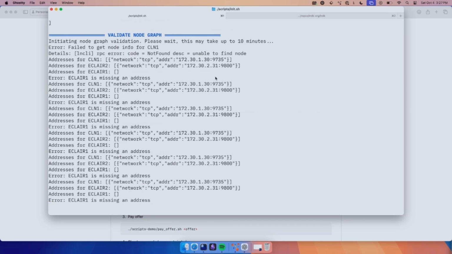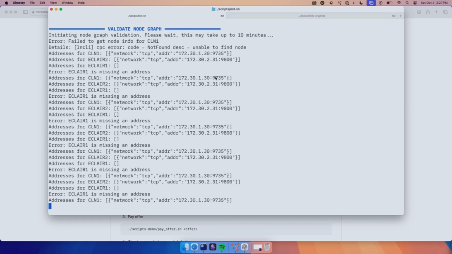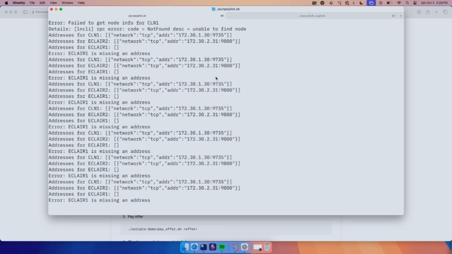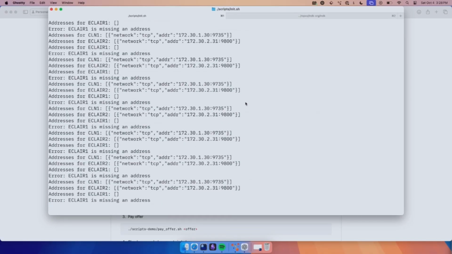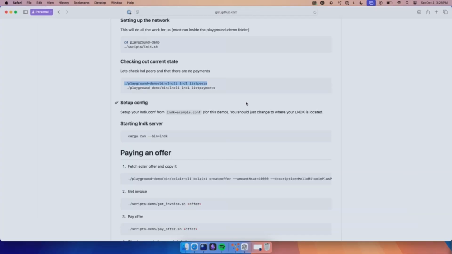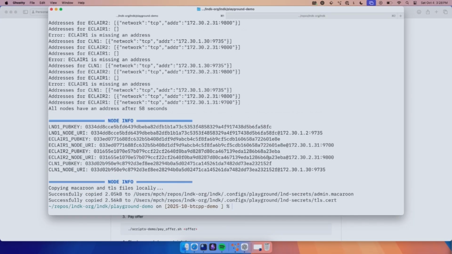Oh yes. So we want all the nodes to be actually in the network. It sometimes takes a while to make the network sync. So, live demo. Okay, so we have all the node info, and we already copied the secrets wherever I needed to.